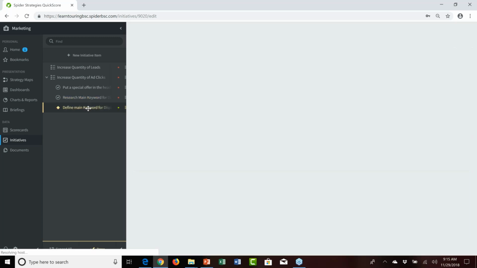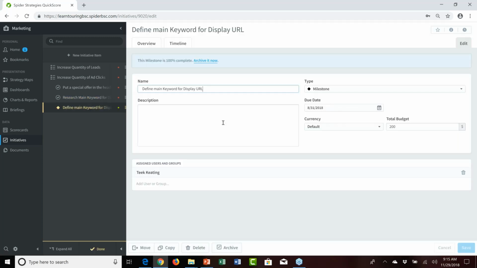Lastly, pardon me, we created a milestone, which is to define that main keyword. That's great that we researched the main keyword for like a month and a half or 2.5 months, I should say. But eventually we have to define what that main keyword is going to be. So we set this up as a milestone or a deadline that's due at the end of August 2018.